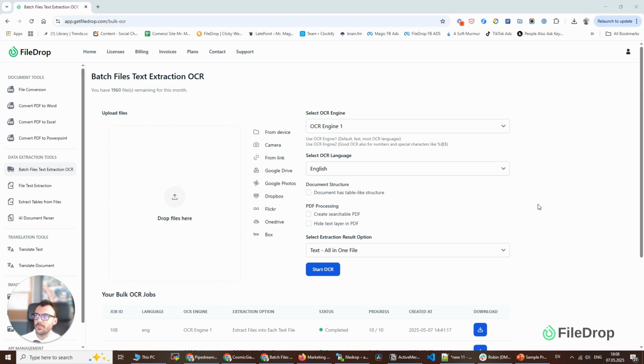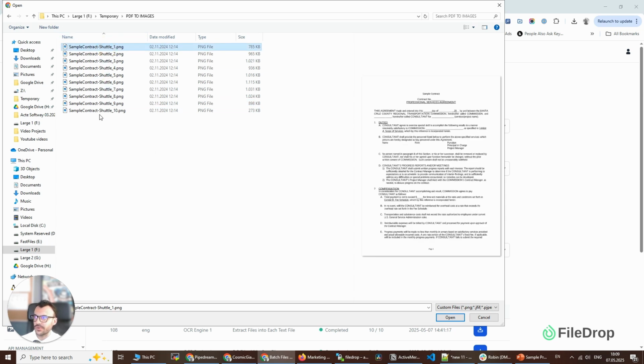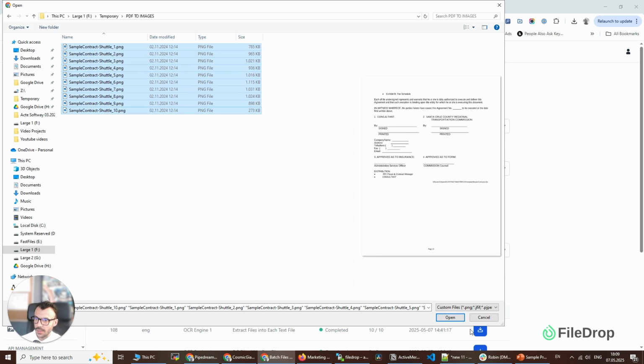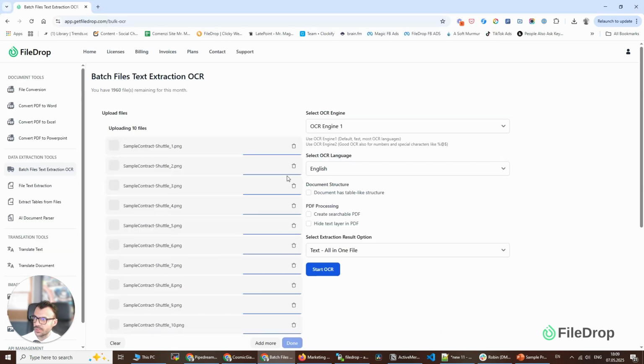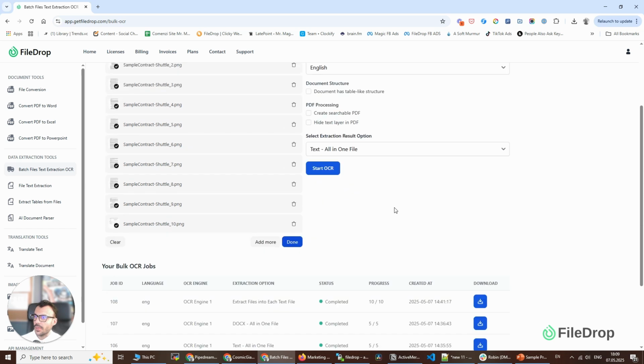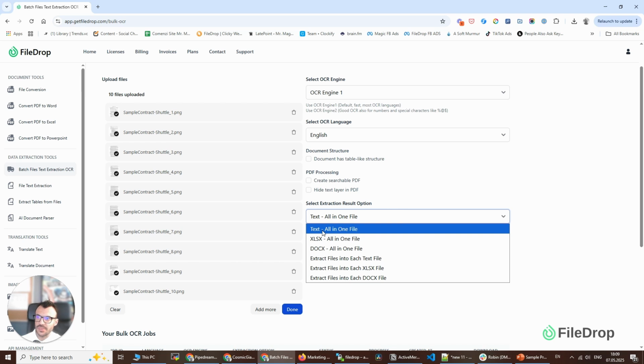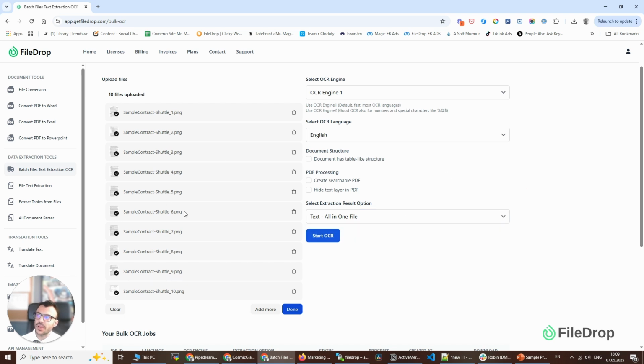Today I want to show you the batch files text extraction tool. I have here some images. It's a sample contract that I split into 10 files, and we're gonna upload this right now. From 10 files, we're gonna extract them into just one big text file. So this is a contract. Maybe I need some data from it.